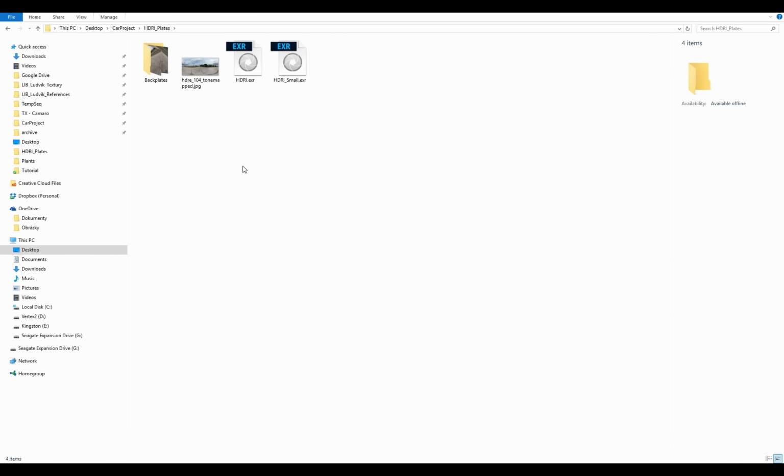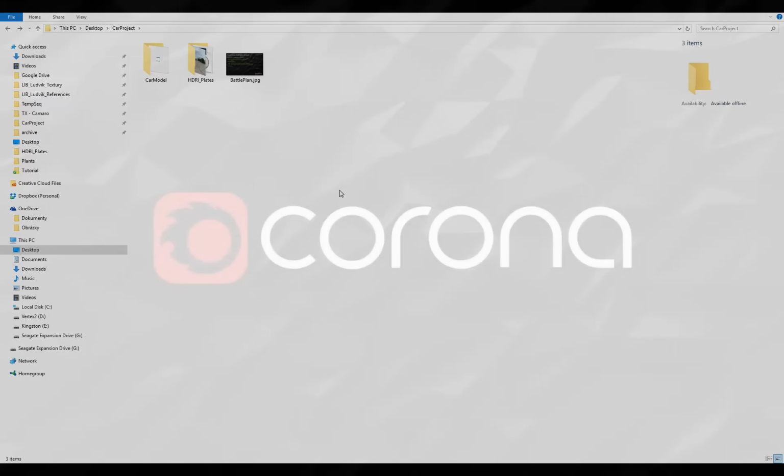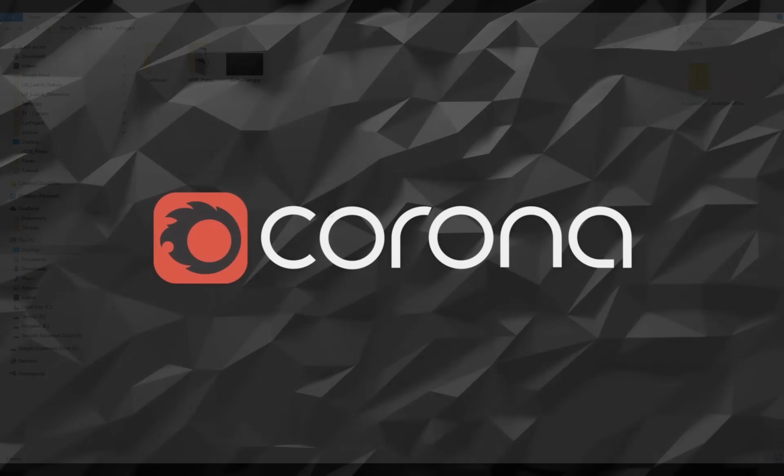Okay, so we have the car model, which is one Max file with textures. We have HDRI, which is two versions of HDR, one small. We have a JPEG for reference. We have backplates. So this is our clean start, and in the next part we will clean up the car model itself. So see you then.